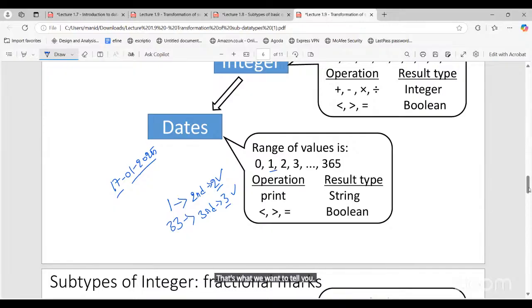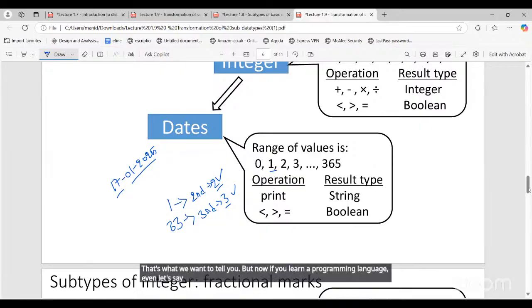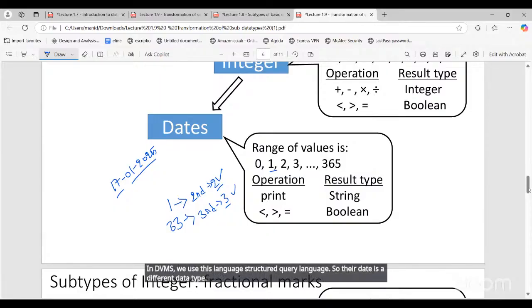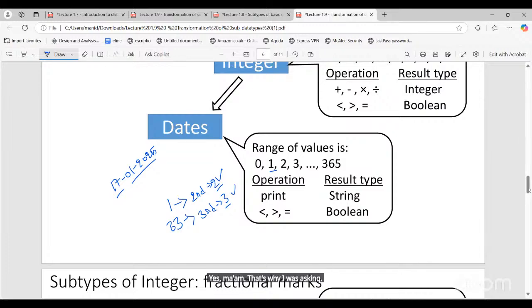But if you learn a programming language, even let's say if I talk about SQL, in DBMS we use this language, structured query language, their date is a different data type. Yes, ma'am, that is what I was asking. But in CT we cannot make that distinction because we don't go into that. So for now, all you need to know is date is a subtype of integer.